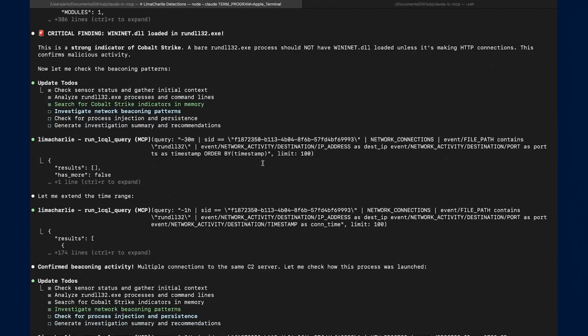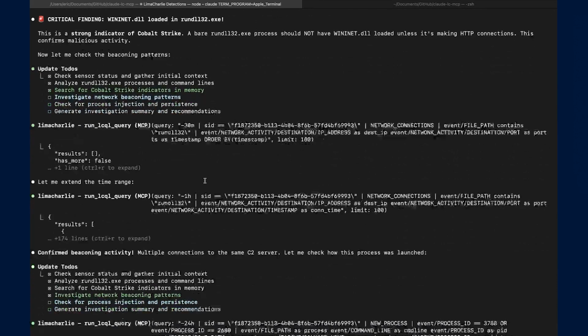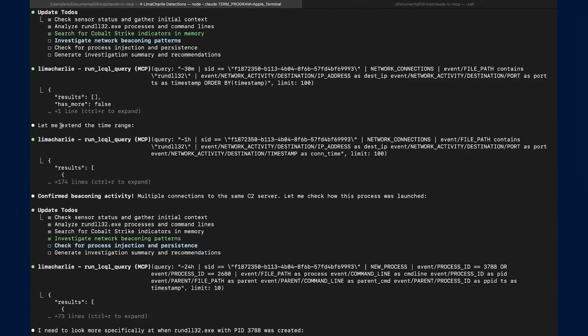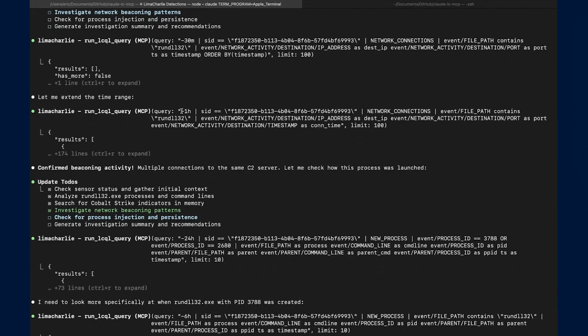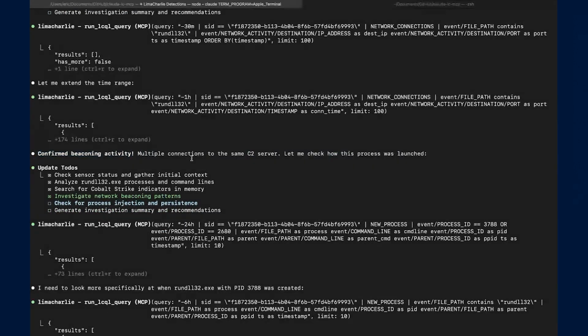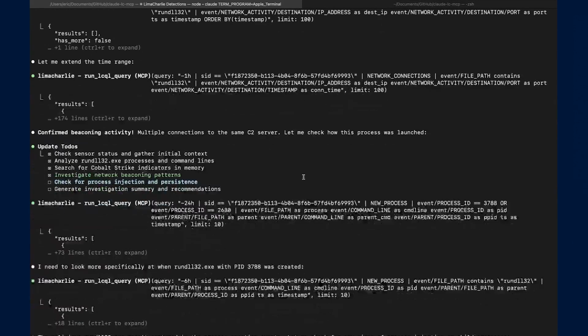So, okay, it's continuing on with some additional LCQL queries here. Looks like it ran this query here, looking at network connections for Run DLL32 over the last 30 minutes. For one reason or another, it doesn't look like it found any hits. So it extended the time range, and looks like it just went back an hour instead of only 30 minutes. And this time it did have results. So you can see here, there were obviously many lines returned from that query. And with those results, it looks like it was able to work out that it does in fact look like beaconing behavior because it saw many connections to the same C2 server. Okay, that's good, good data point.